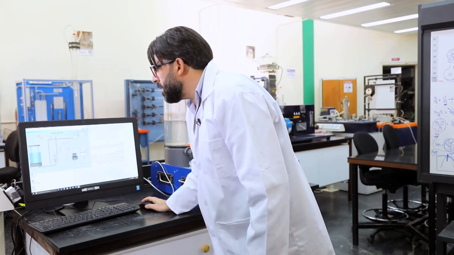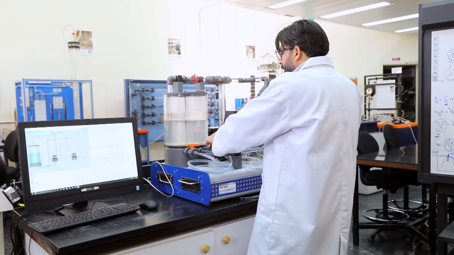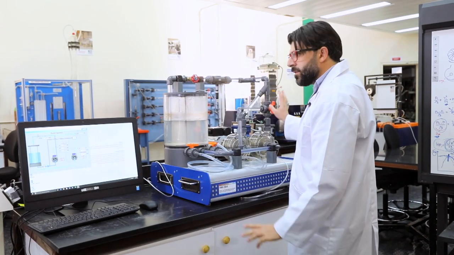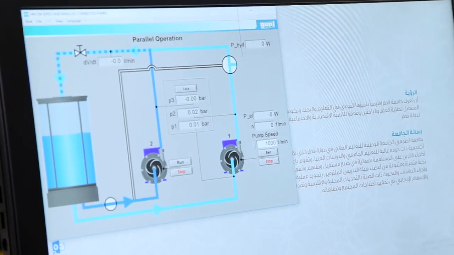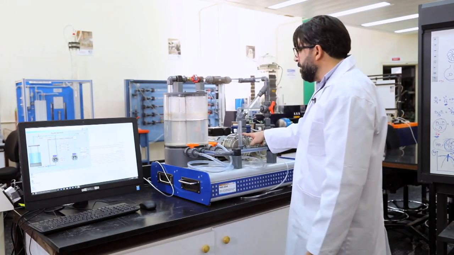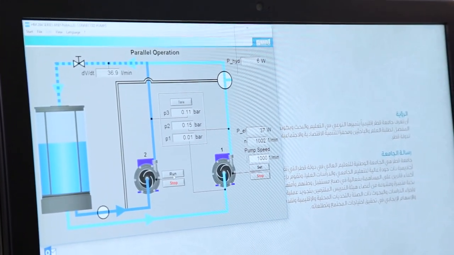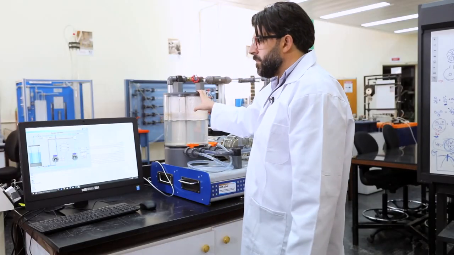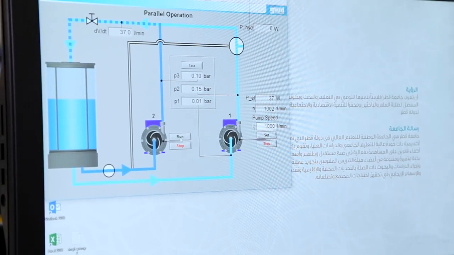Let's go to the second setup, parallel. Now for parallel, this one should be opened, so we should open this one. Now this one should be closed, it's already closed, that's fine. Now we should switch on both pumps. So now run, it's set, and run. Now the second pump increases. If you compare the same flow rate between single and parallel, you'll find that the flow rate is almost doubled. So here you take pressure 1, pressure 2, and pressure 3 as well.